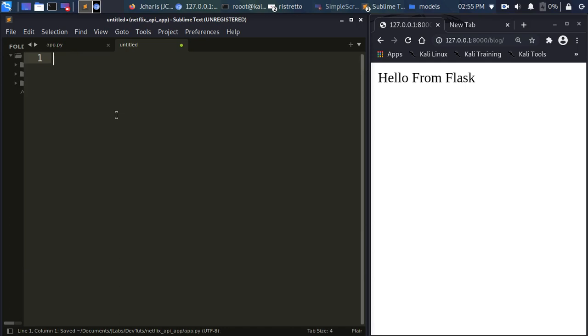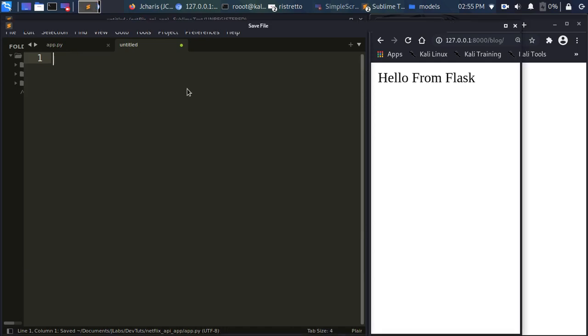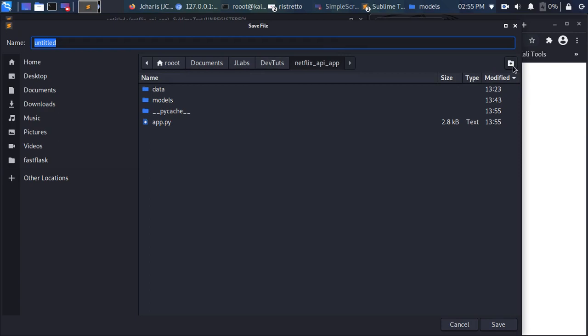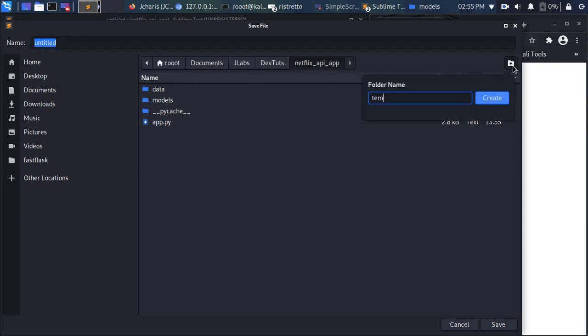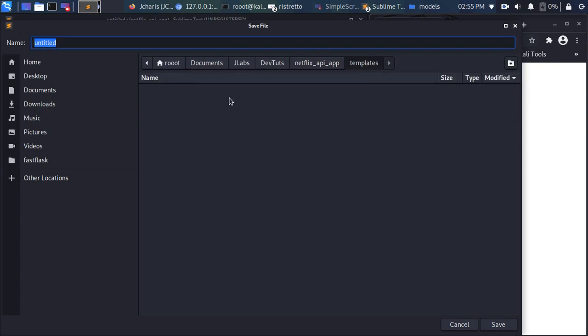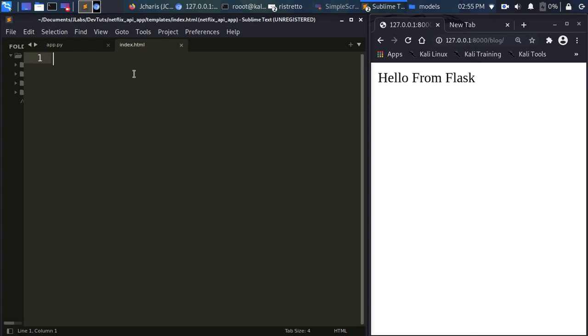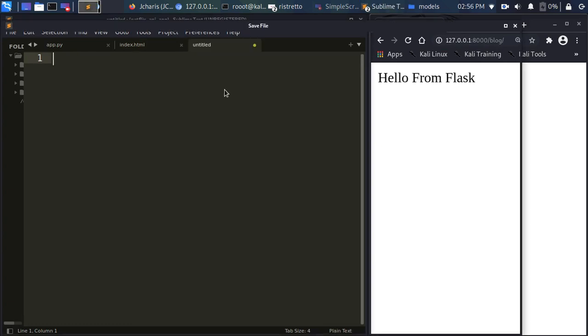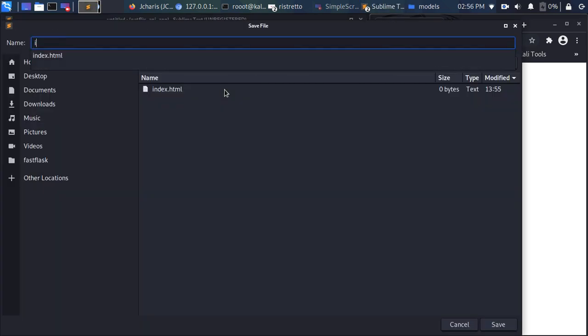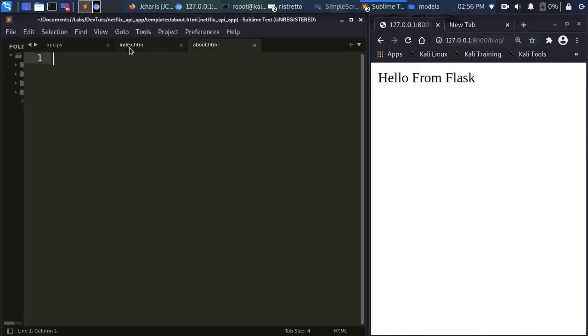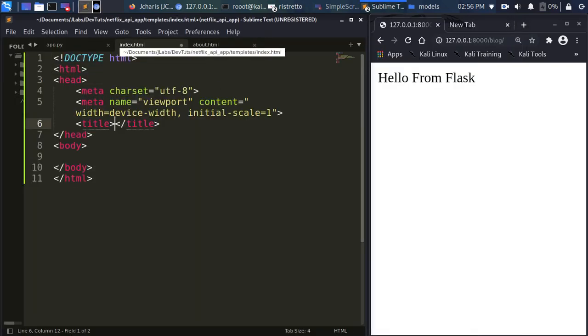So I'll go back to the location of where the app is. I'm going to create another folder called template. Then inside my template, I'm going to create two files, which is going to be my index.html for the Flask point. Create another one for the about page. This is going to be my about.html.